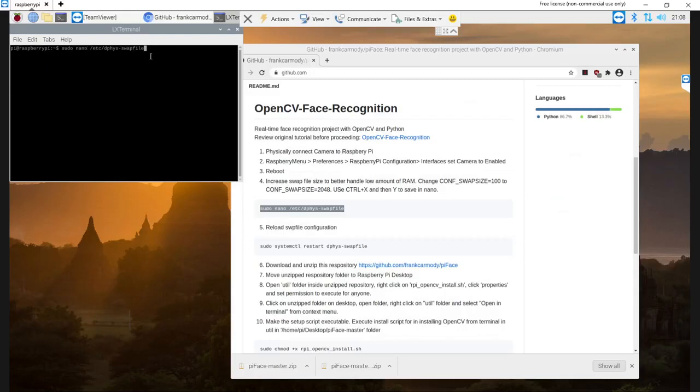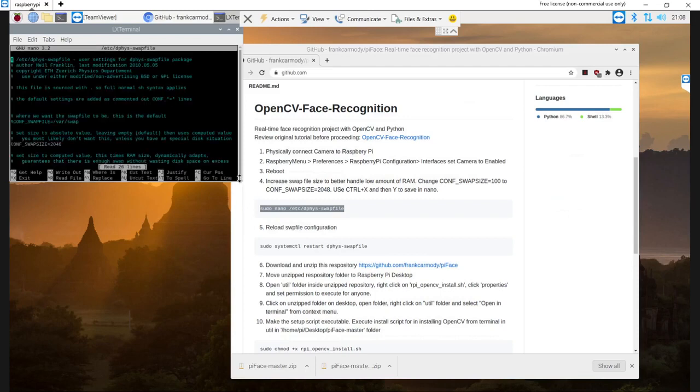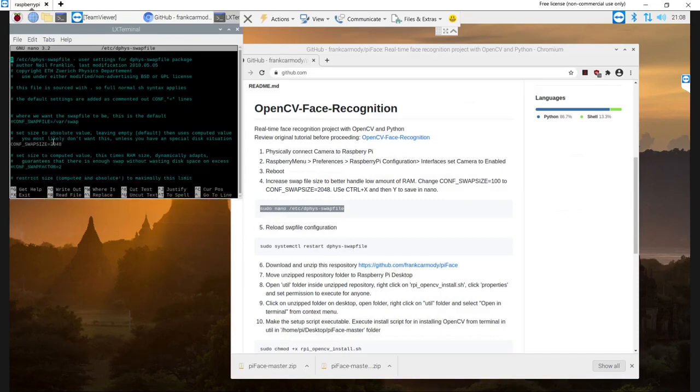dphys-swapfile, that's the name of the file that we're editing. So we're going to hit enter, and Nano starts up. Nano is a program that just runs in the terminal. Notice that I've already changed it. So we would arrow down. It's a pretty small file. So the swap size, basically I already changed it to 2048 on this Raspberry Pi.